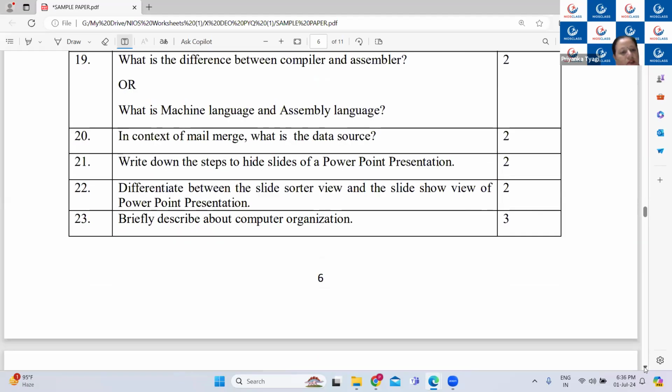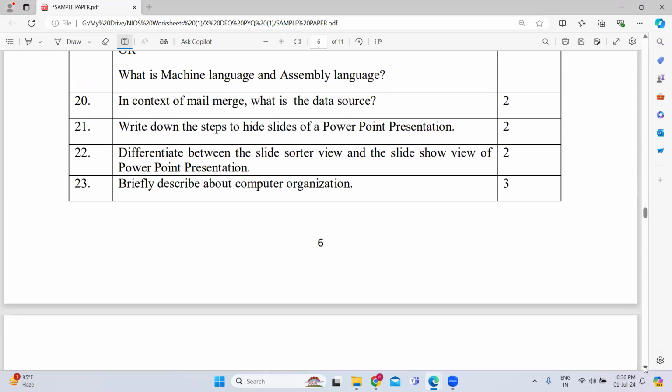So here you can see question number 20. Yes, teacher. Right? Till question number 19 we have done. Again, it's a 2 marks question. You can see here. And this is the question which is related to your chapter number 5, mail merge.